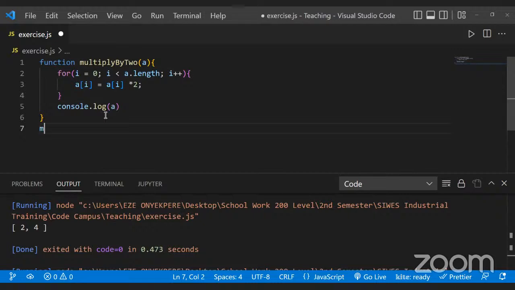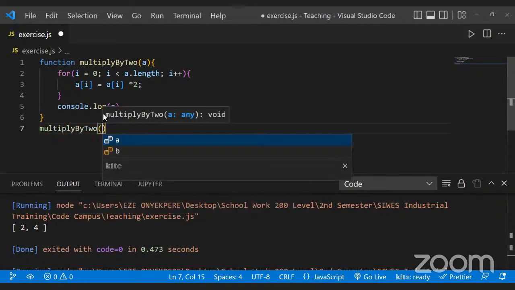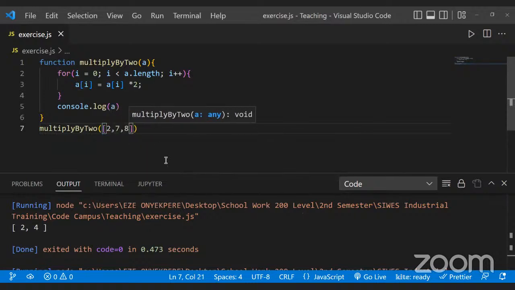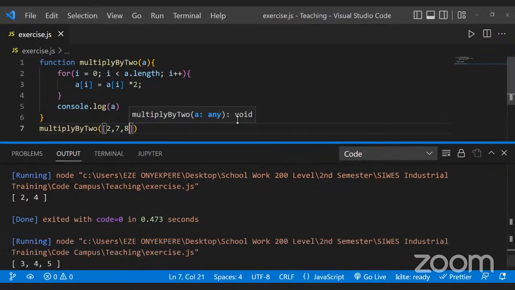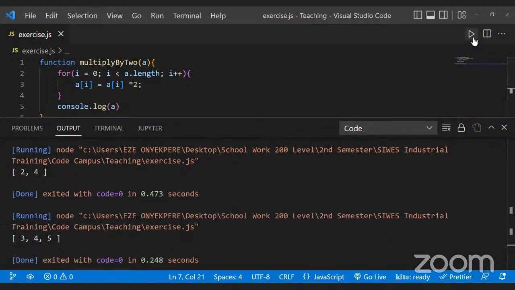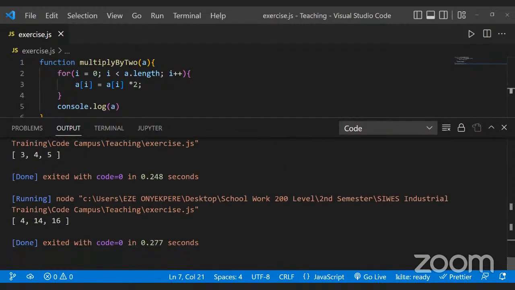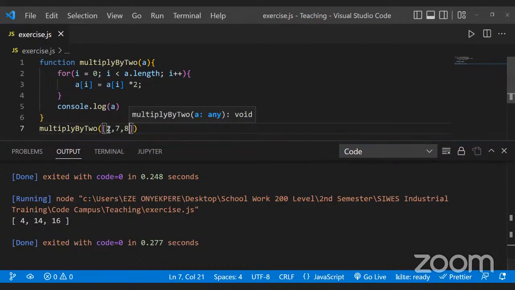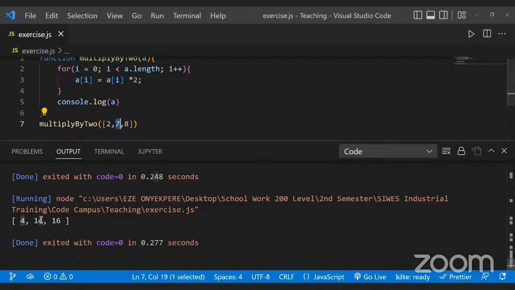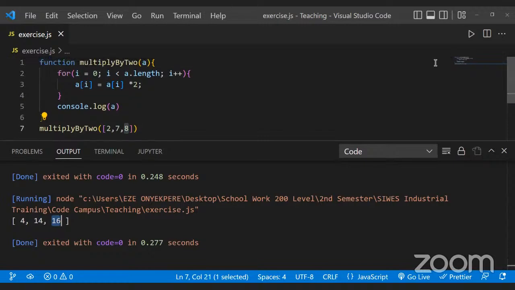Then I call multiplyBy2 on an array of elements, let's say 2, 7, 8, and I run it on the console. It gives me what? 2 times 2 is 4. 2 times 7 is 14. 2 times 8 is 16. So I transform every element by multiplying it by 2.